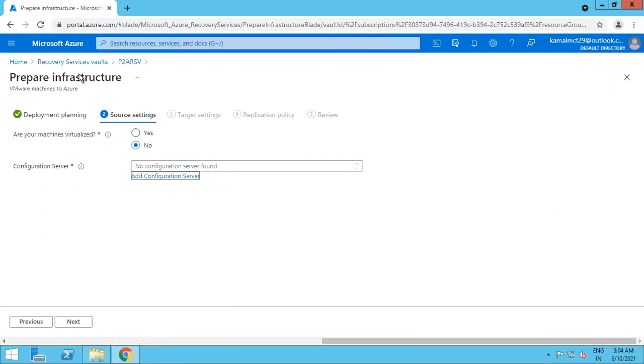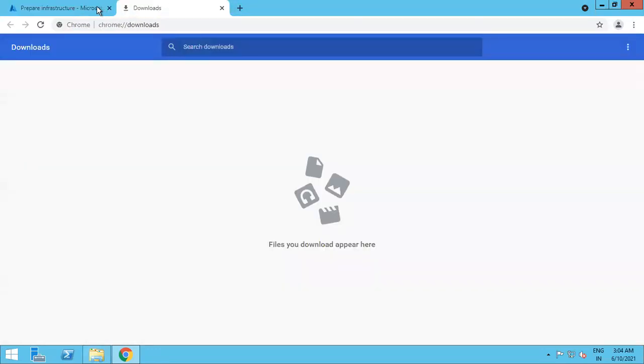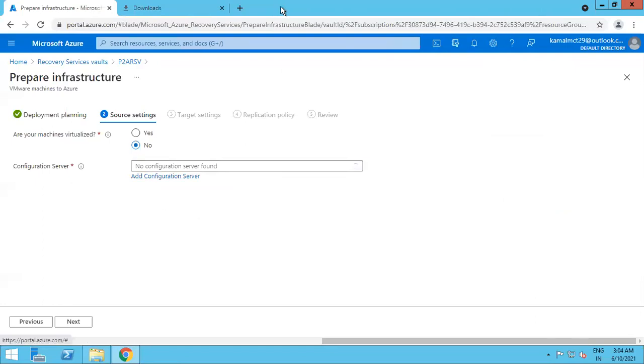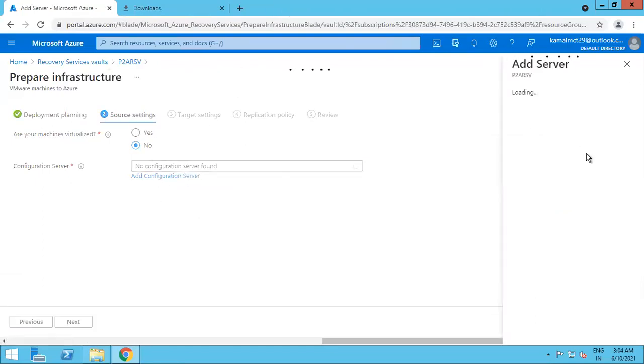Okay, so is that? Where did that go? Okay, click on add configuration server.